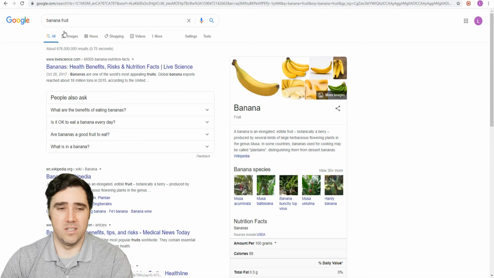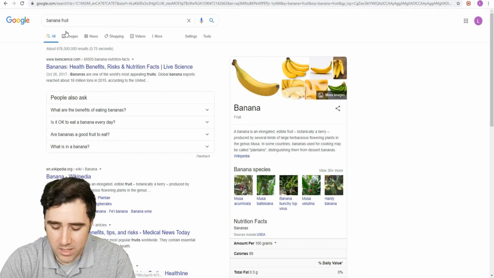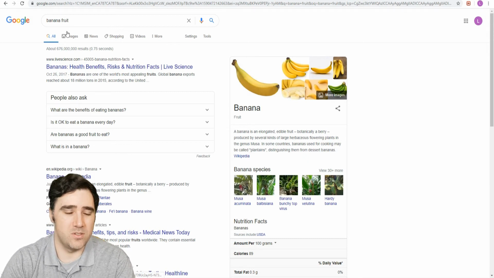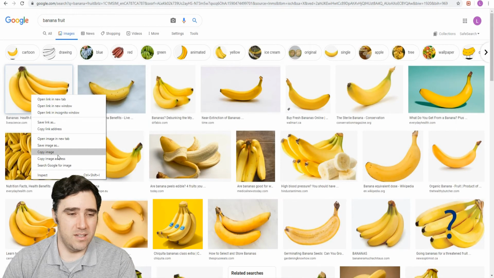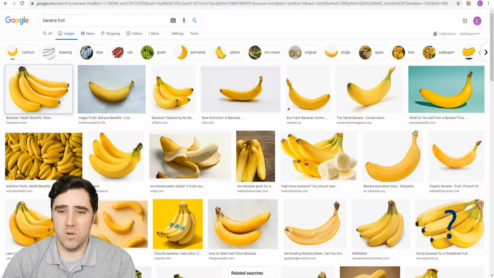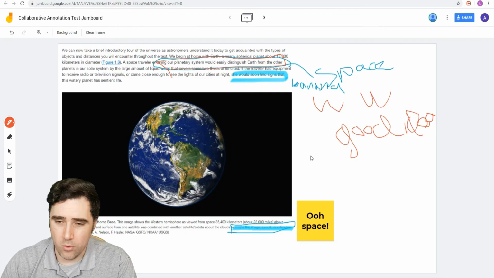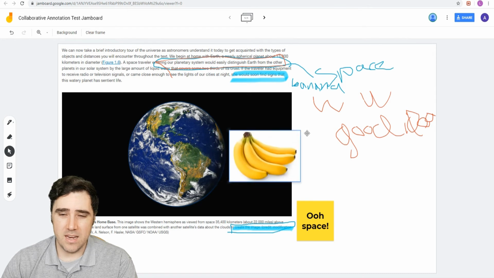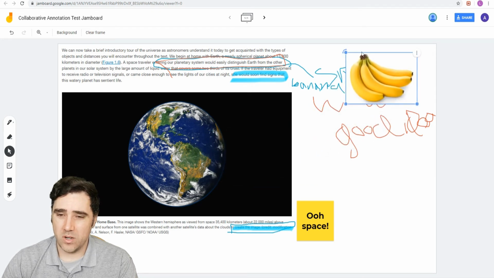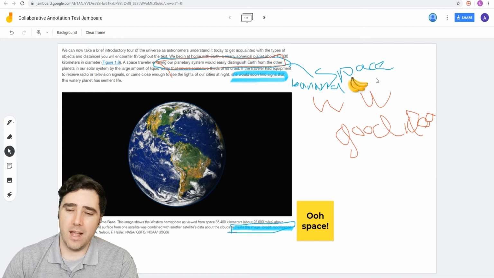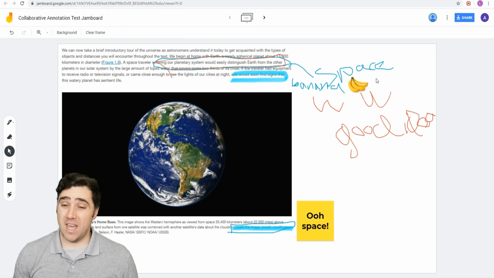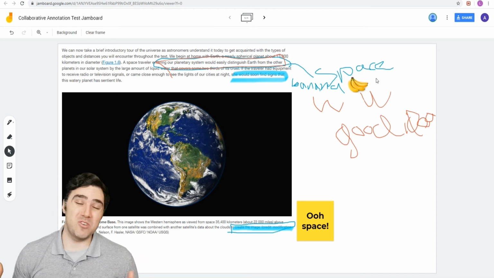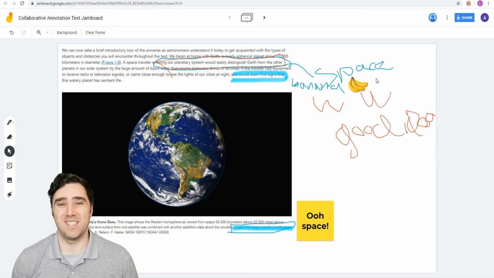I could go into Google and search for banana, maybe the fruit to make it more specific, and go to images. And I can just take this, right click and copy. And once again, just go back into Jamboard and Control V and paste it. And in a way, from this, we're able to annotate with a picture. It's not perfect, but it is something, and it is a little bit creative. And if you do use your creativity, I'm sure you could do some really wild stuff with this.